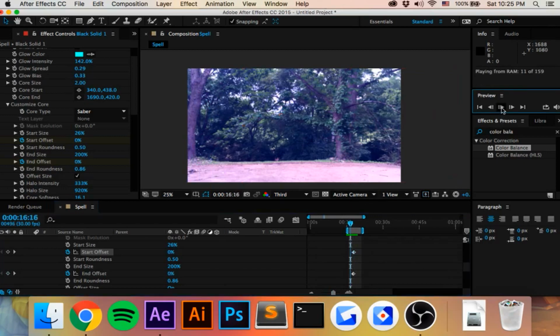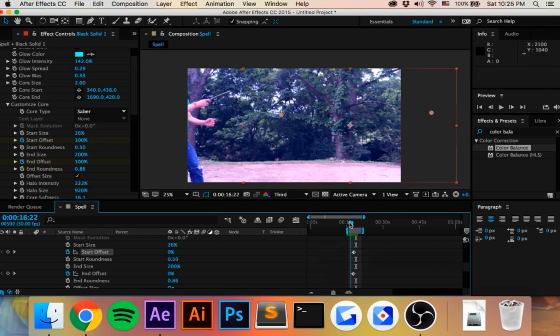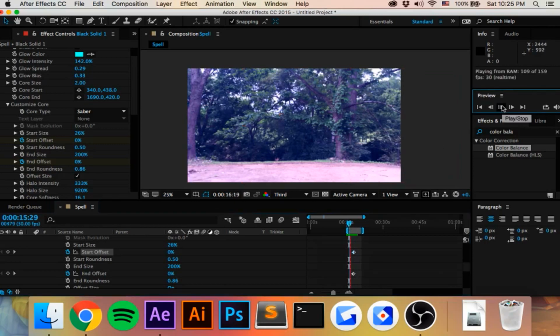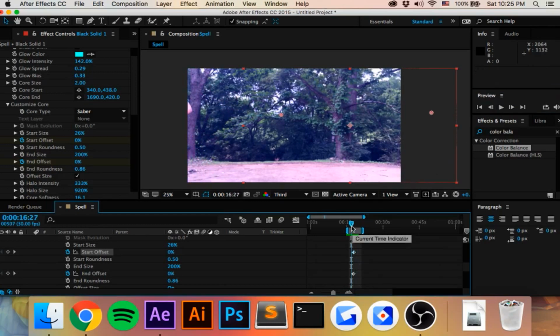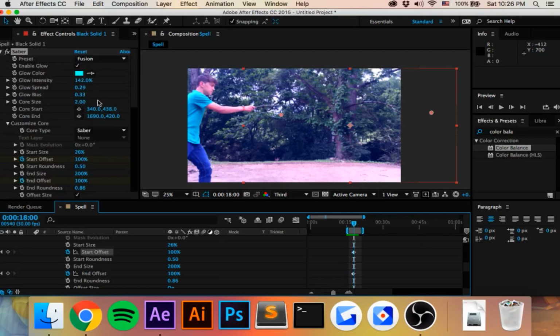So now if we play it, we get a nice little spell effect. Okay, so earlier I actually said you'd need the VC color vibrance. I lied. I forgot that Saber came with a color picker. So that's my fault. I'm really sorry if you installed that for nothing. But you didn't install it for nothing because next week's tutorial will actually use that.